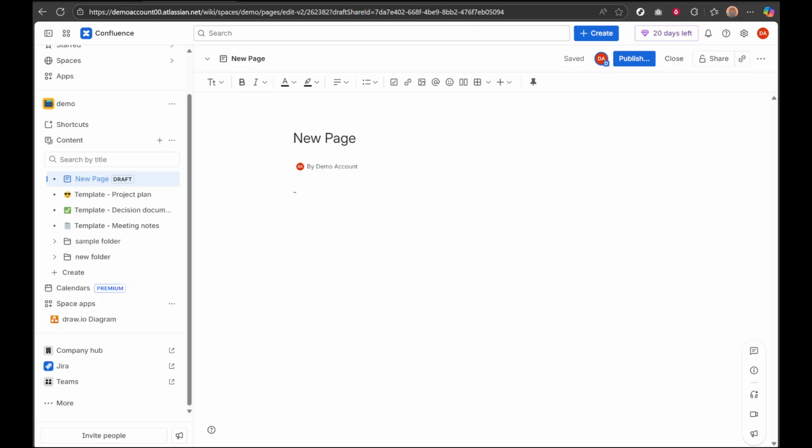In today's video, I'm going to teach you how to visualize diagrams in Confluence with Draw.io. We'll start by creating a brand new diagram directly on a Confluence page, and then I'll show you how to insert an existing diagram you've already made. I'll keep it clear and practical so you can follow along in your own workspace.